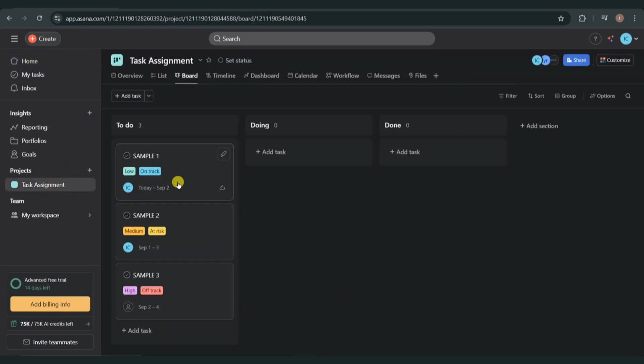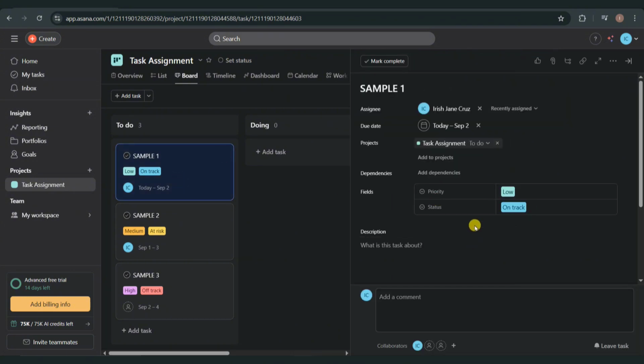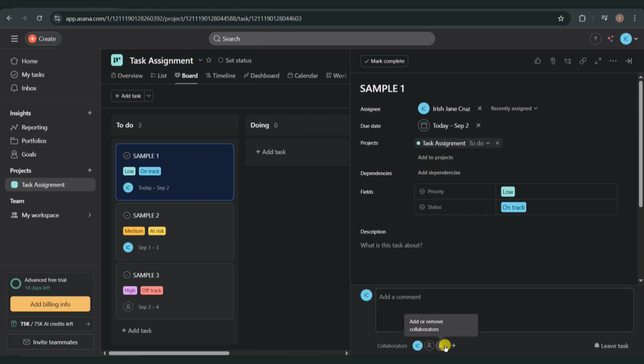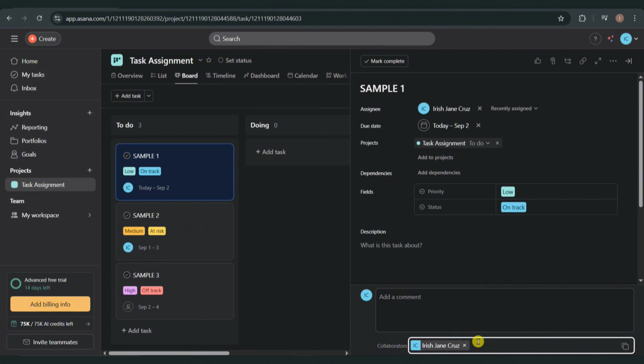Once you're on your project dashboard, go ahead and select the task that you want to assign to multiple individuals and then click on this collaborations, which you'll find below the comment section. So make sure to click on this plus button under collaborations and then go ahead and enter the email of those individuals that you want to assign to this task.